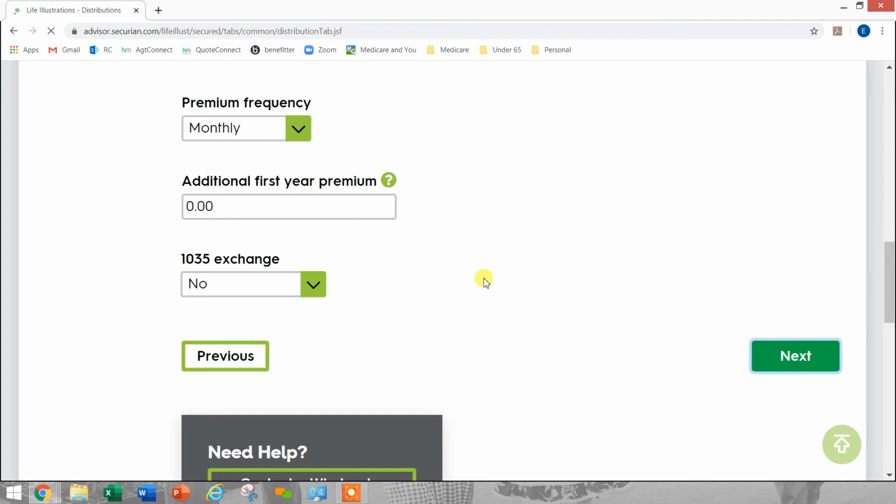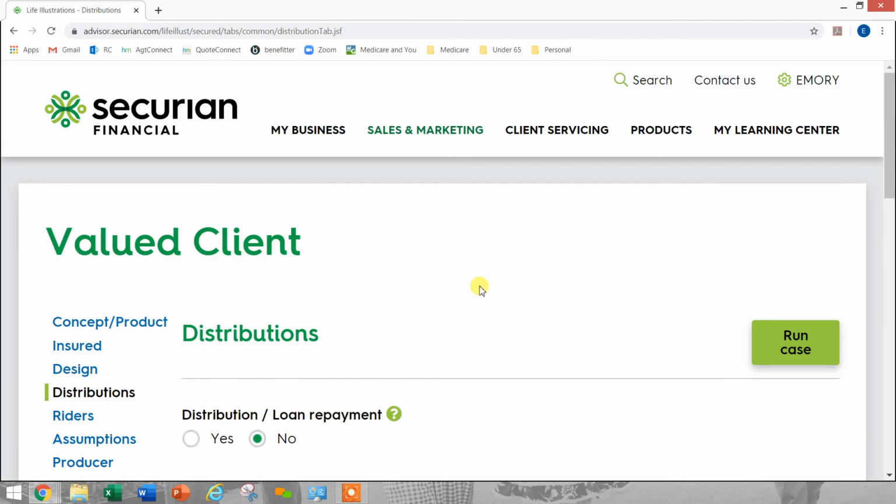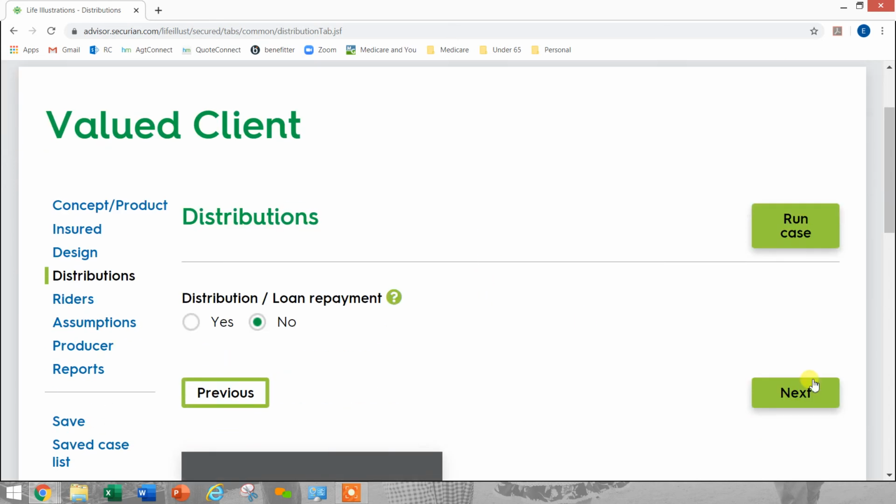You go to the next tab for the distributions because we're trying to figure out the minimum amount we're going to have to pay for a permanent policy. The goal is not really to create cash value, so there's not going to be any distributions.